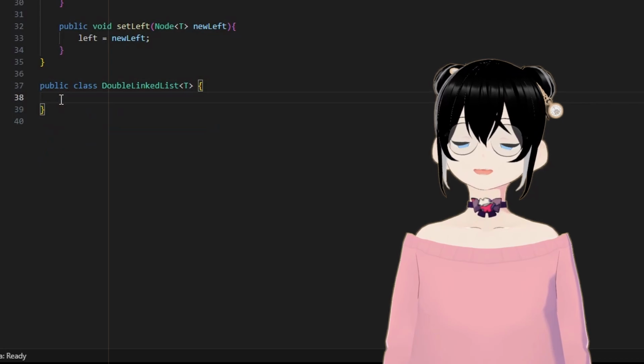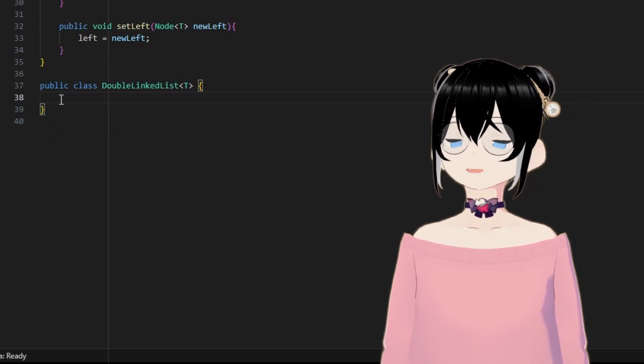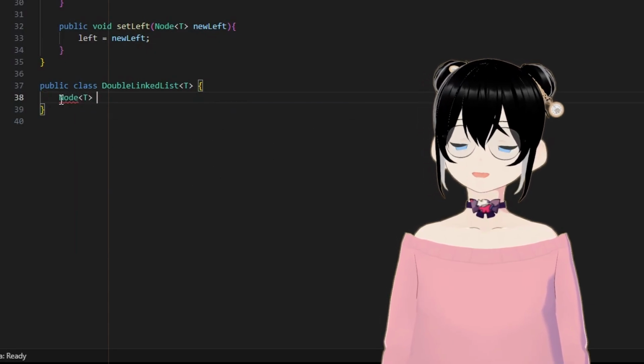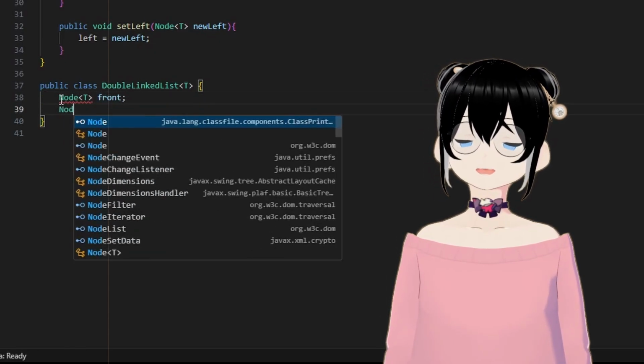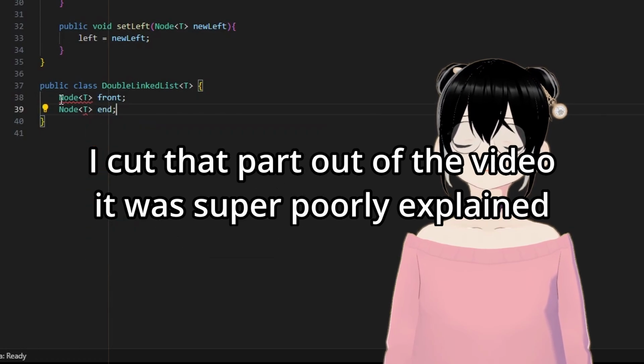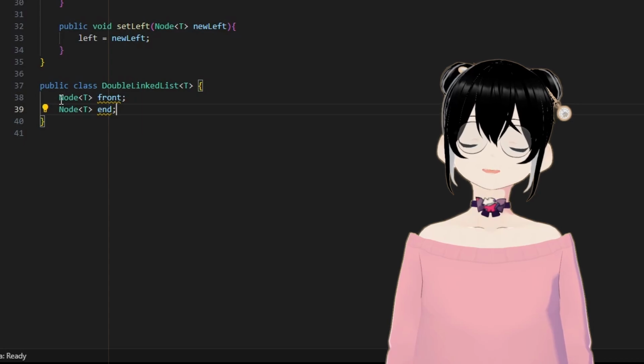Alrighty, so now that we have finished our node class, we're gonna go ahead and make our doubly linked list. The first thing we're gonna do is make a node of type T called front and a node of type T called back. As we said earlier, linked lists are good because you're able to access the front and the back of your data very quickly, so of course we want to implement that.